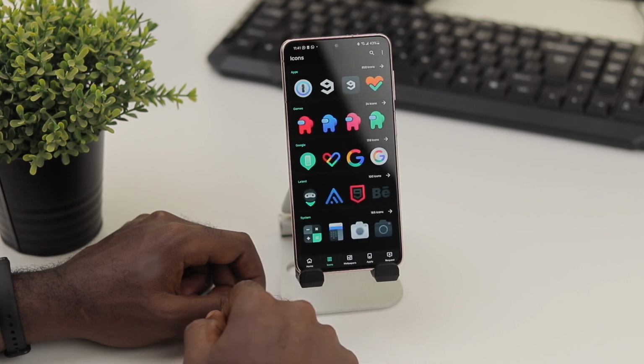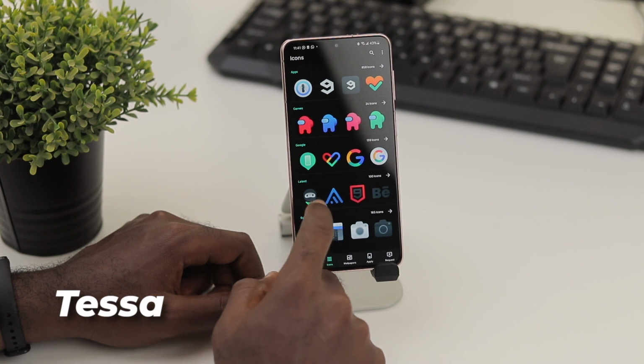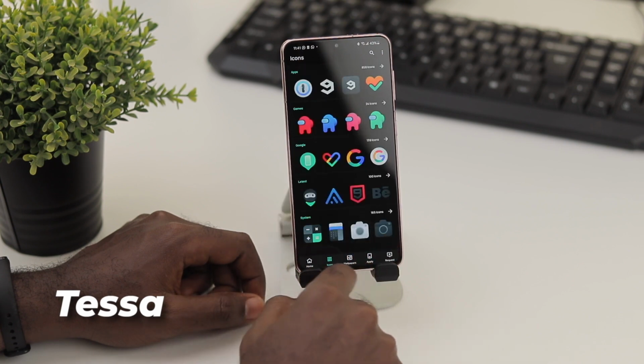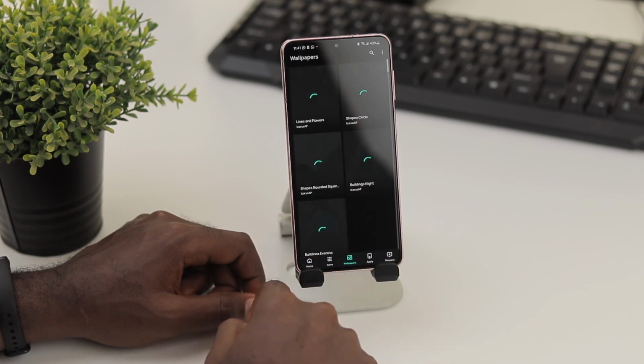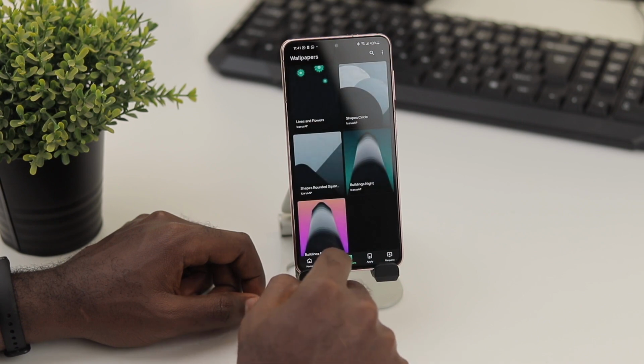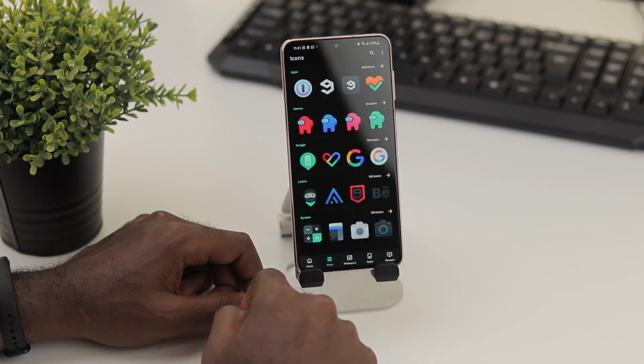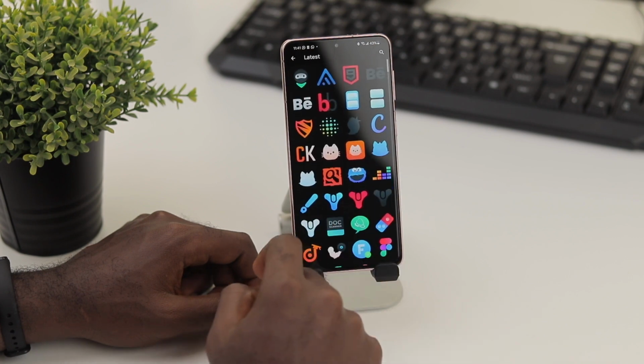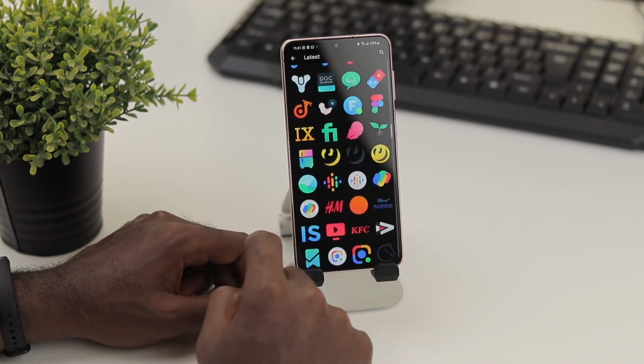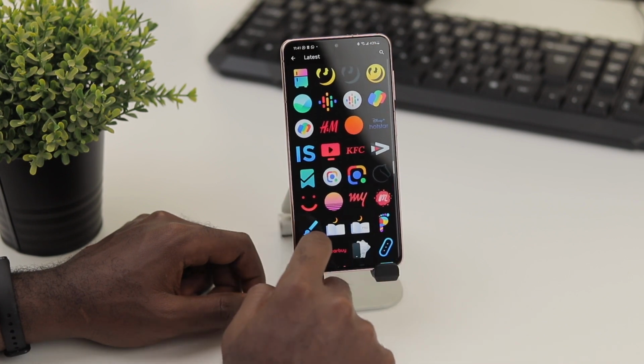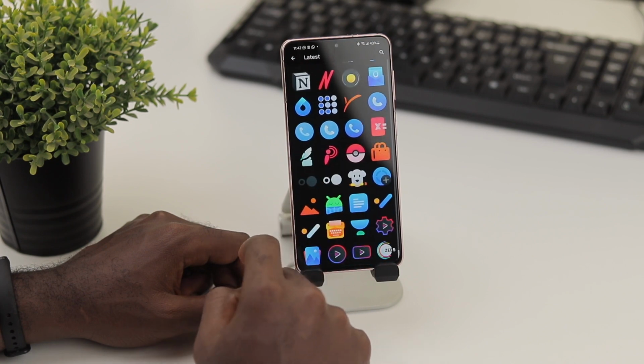This is a very unique icon pack. It's called Tessa. Now, Tessa has about 858 icons, and it did give this setup a very unique vibe because I feel this icon pack is not like the usual, and it looks pretty interesting. It has a lot of gradient vibe, and the icons themselves look unique and impressive.